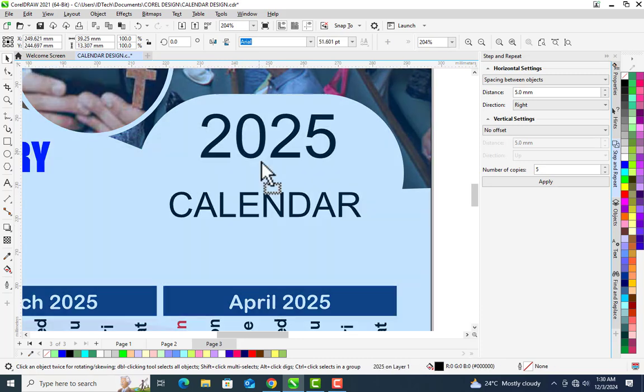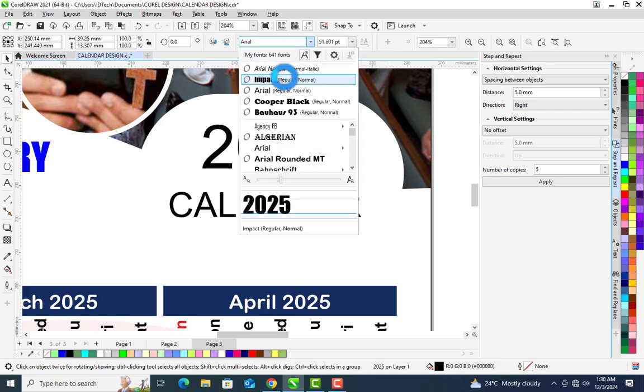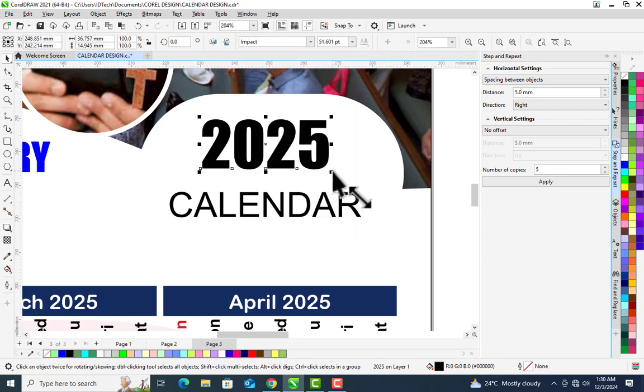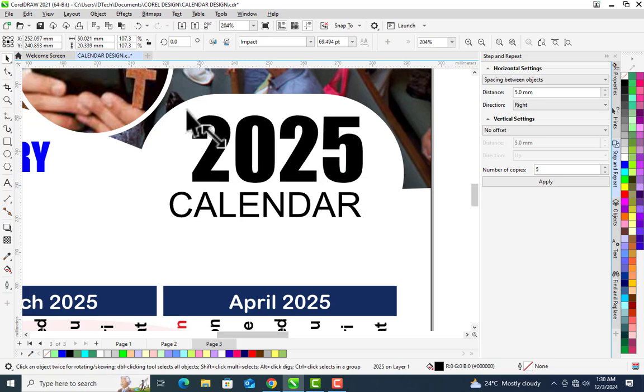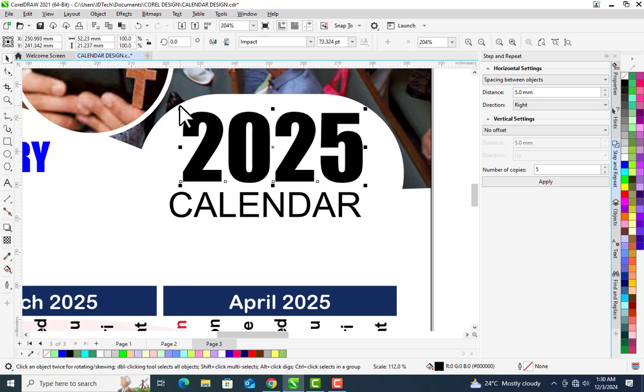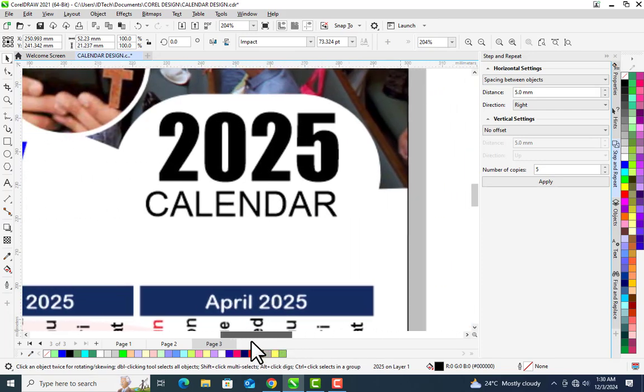So 2025 now, let me change it to Impact. Okay, the font should be Impact. You can choose any font of your choice. All right, so I have this. Then I'm giving them different color. Then if you look at it right here, you can see how it is arranged. This 0 goes up, this 5 goes up, 0 in red color, 5 in red color. So let's do the same thing here.